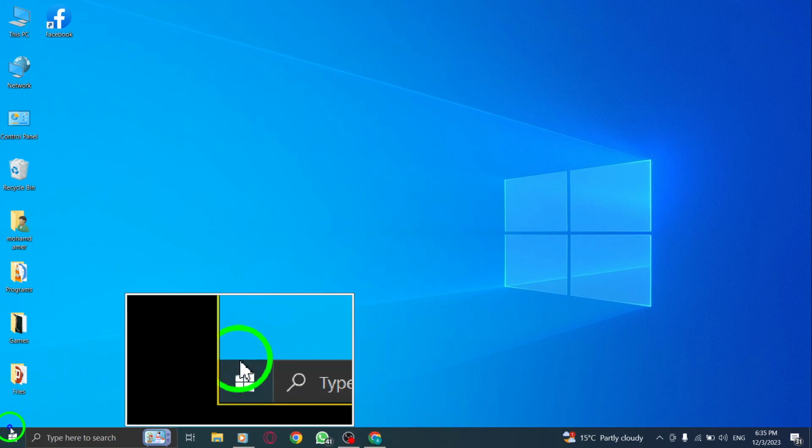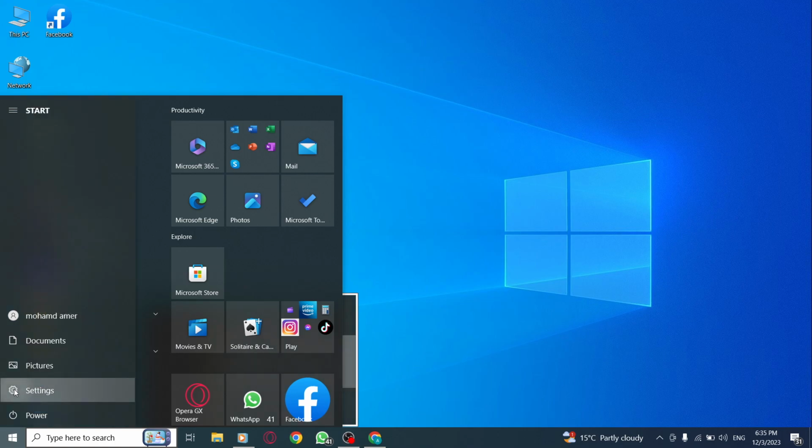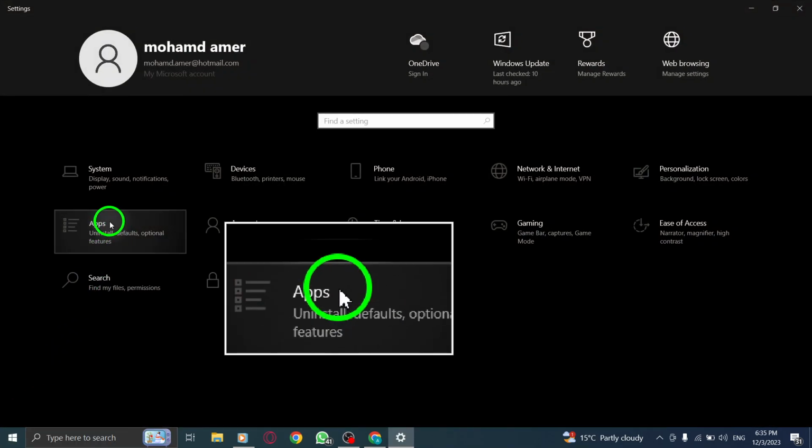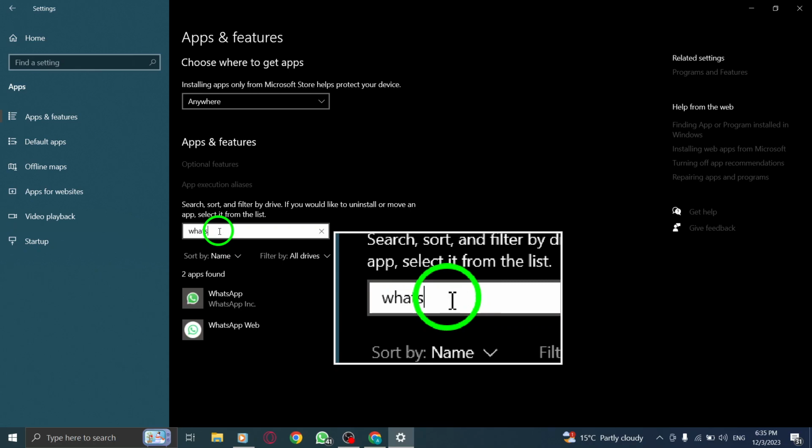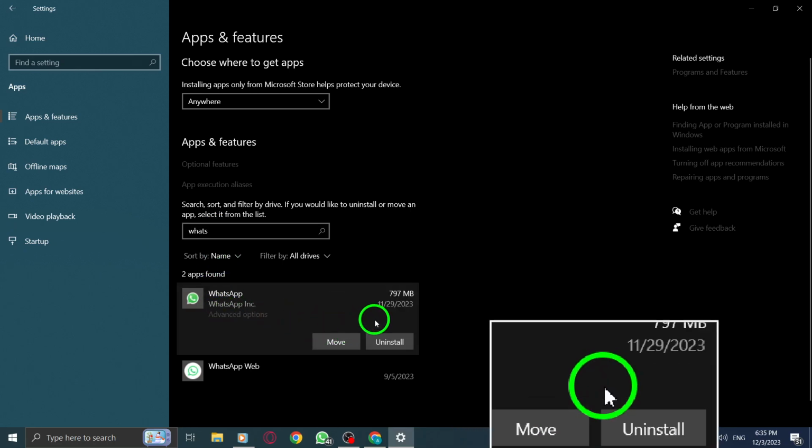Reset WhatsApp. To do this, open the Settings menu on your PC. Look for the Apps option and select it. Click on Installed Apps and search for WhatsApp in the list. Choose Advanced Options and click on Reset.